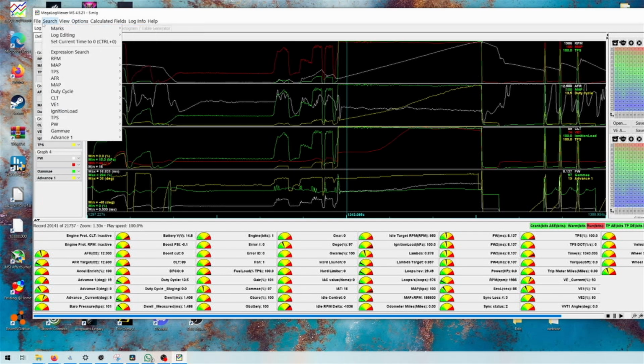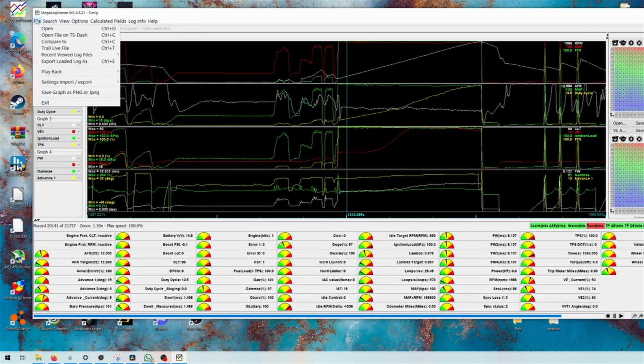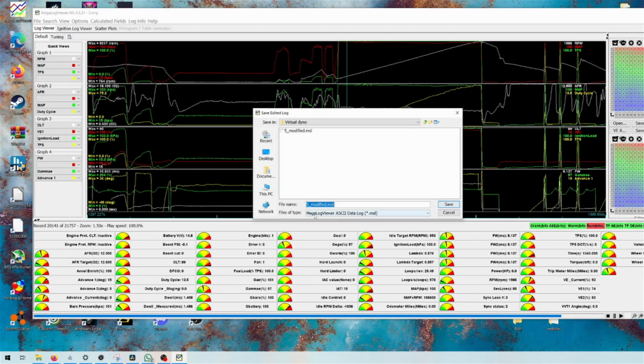To get a file that Virtual Dyno can actually read, you need to have the full version of Megalog Viewer. In this case, if you're using a Megasquirt or Speeduino, for example, ECU, then under File, you can export loaded log as, then you click on Megalog Viewer ASC2 data log MSL, because Virtual Dyno does not read or does not like the MLG file, so you need to use this one.